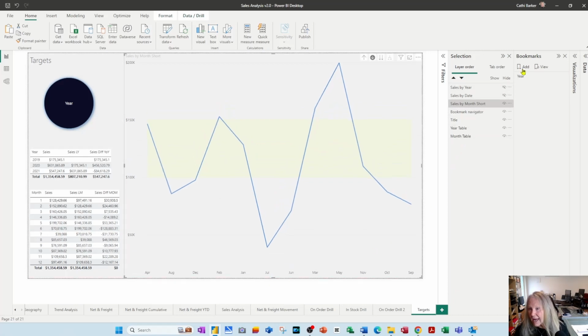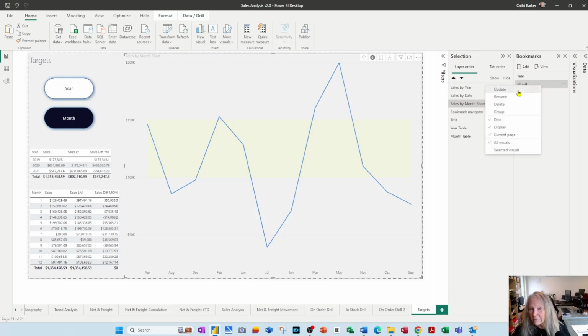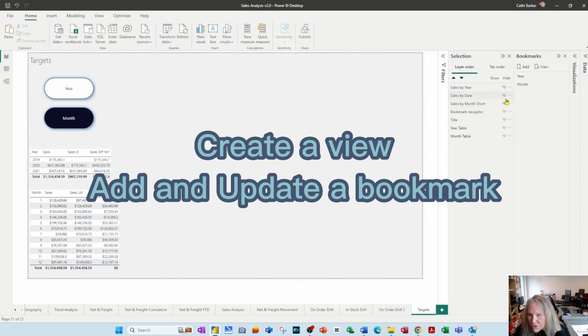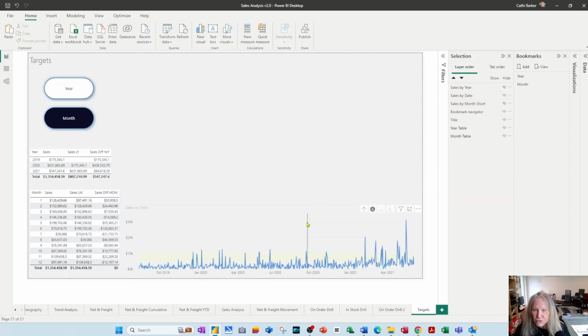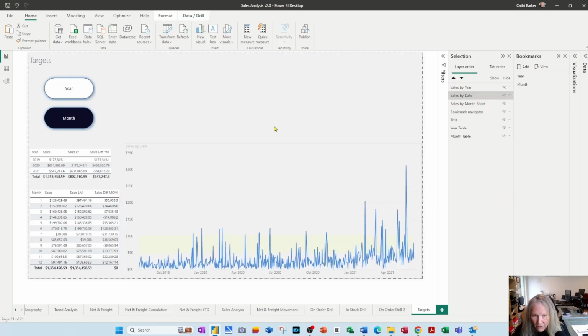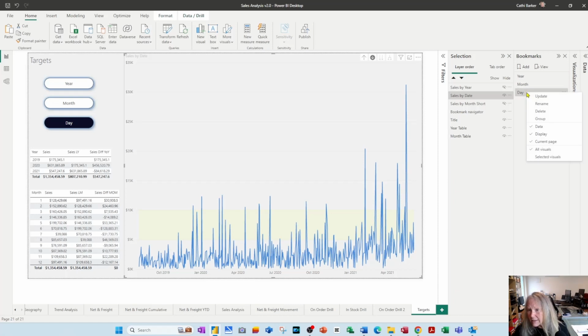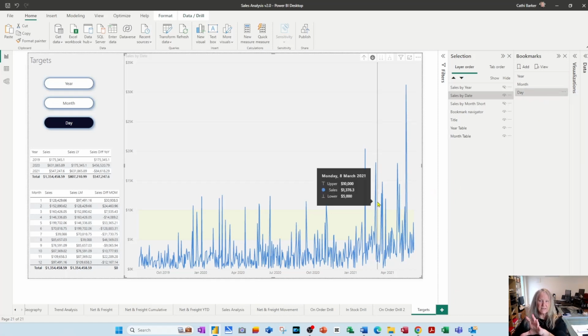And I'm going to add a bookmark, double click, called month. And I'll right click and update it. This is the monthly view. Now I'm going to hide the month, show the day, stretch the day out to take up the whole area, add a bookmark, double click it, call it day, right click it and update it. So that's my day view.